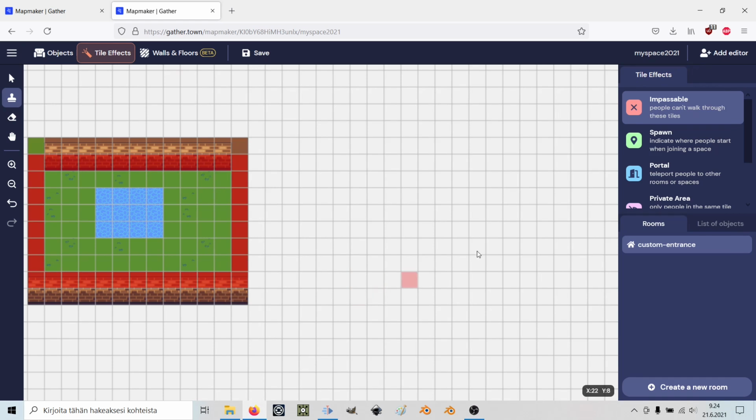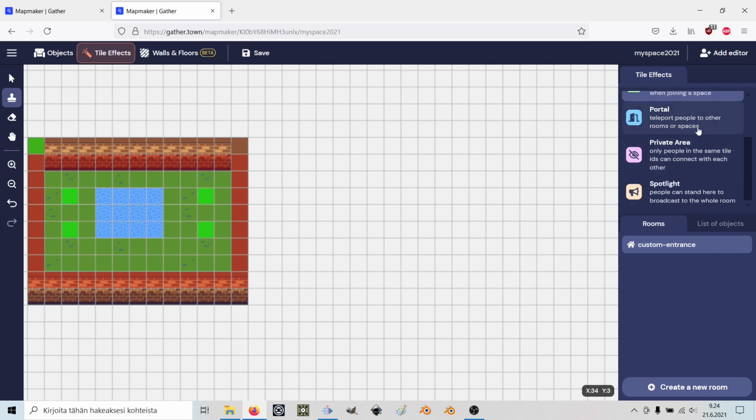Other types of tile effects include spawn, so you can determine where people are going to spawn into your space when they enter. So I could have 4 spawn points. People are going to randomly spawn into these when they enter my space. Then you could set up a portal to teleport people to other rooms or spaces.